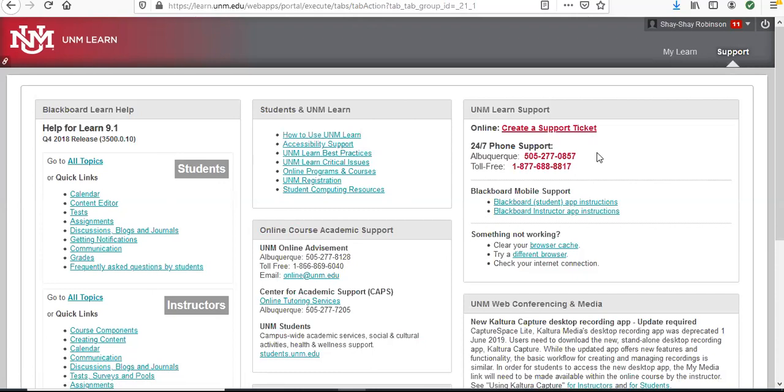I always recommend doing this so that you're making a trail in case you need to tell your instructor, I had issues with this, and they can always track the support ticket from there. I also recommend, in addition to creating a support ticket, emailing your instructor. Emailing your instructor is always a good place to start just because they know the course best. They may not have opened up the module for you at that time, and they can always do it on their side, or they can direct you back to contacting UNM Learn support.